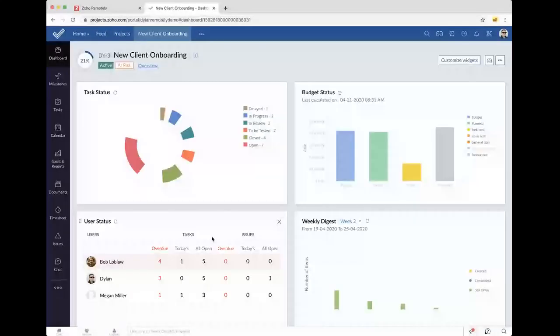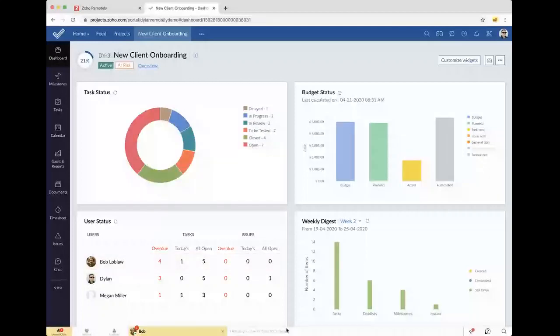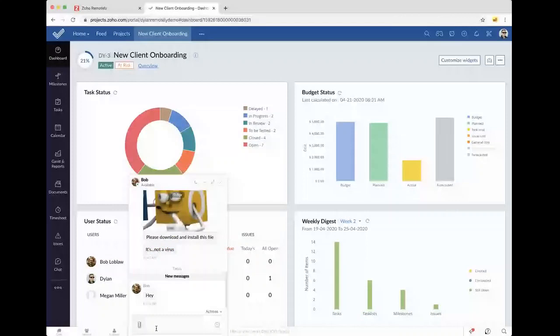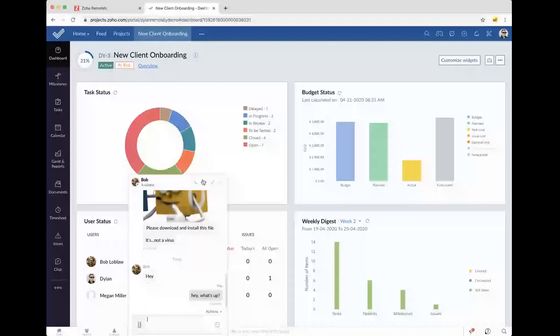So, for example, this is a project called New Client Onboarding. Like I explained earlier, here's a great example of this. I was working on this project, Bob clicked me and said, hey, and now if I wanted to, I could respond here, and I can do this all without leaving Zoho Projects.